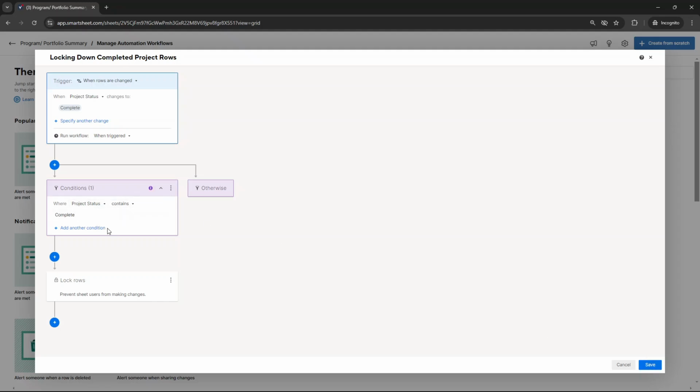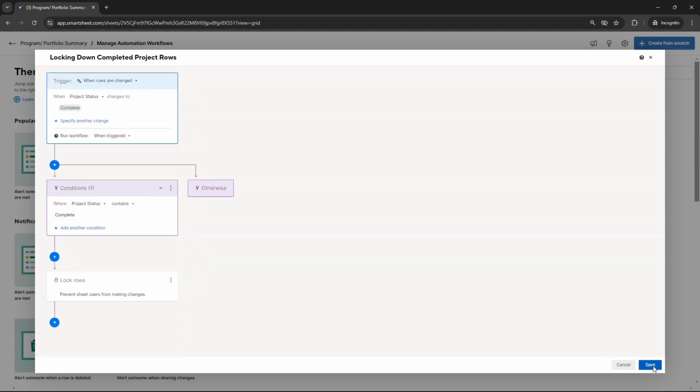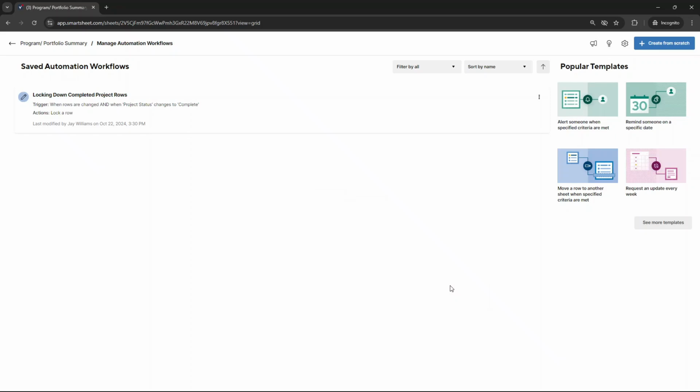Now, you may have noticed that, if I just remove this quickly, you can actually unlock rows. So you can use this process in reverse if you wanted to do that. But I'm not going to at this particular stage. We just want to lock the row when the project status changes to complete. So hit save. And now we have our automation in place. If we hover over here, we can see that it's activated. We can edit this automation if we click this edit button. We can duplicate it if we want to set up similar automations as well and not have to start from scratch. We can also delete it if it's no longer required.